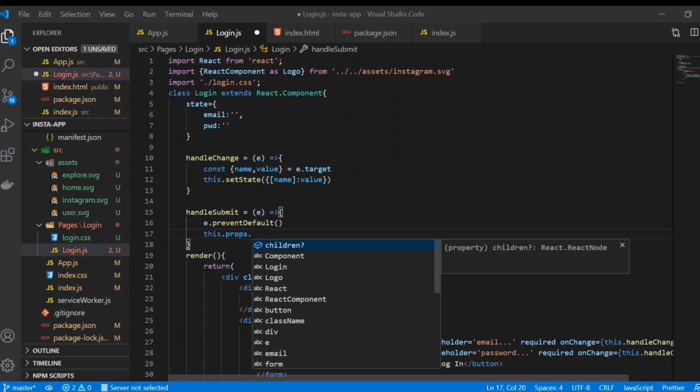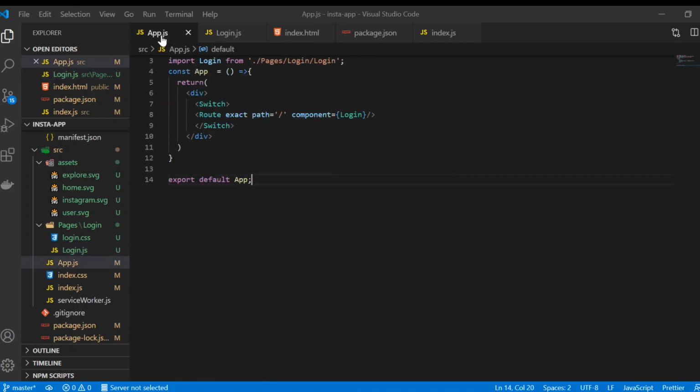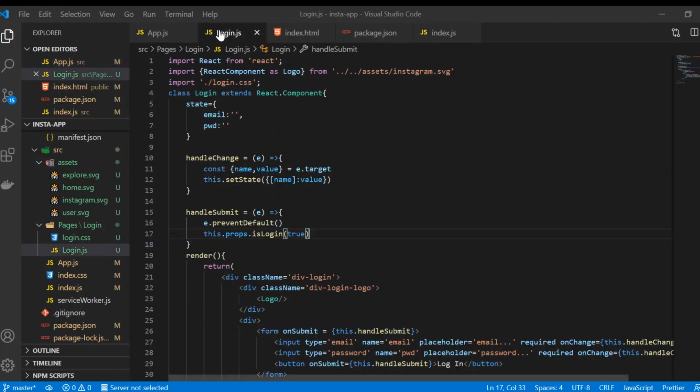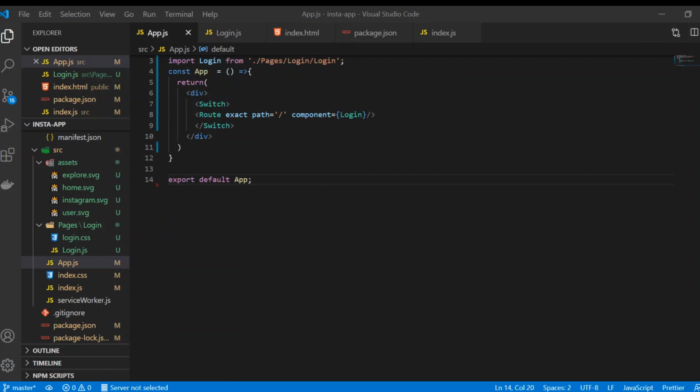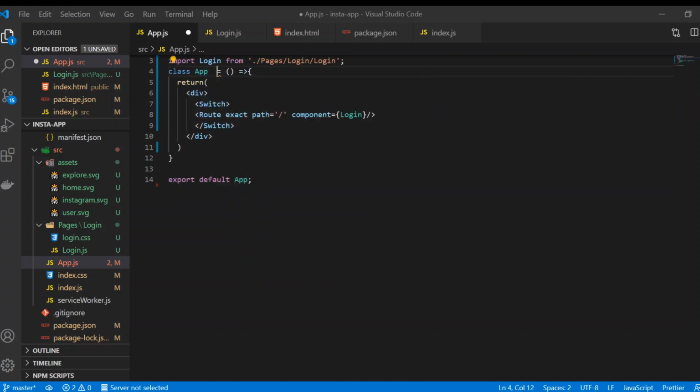I am going to give some name, isLogin, is logging to be true. What it does is, whenever in app.js we send an attribute called isLoggedIn, this app.js has the idea that we have been logged in. For this we need a class component because we're going to create a state. That's why we need a class component.